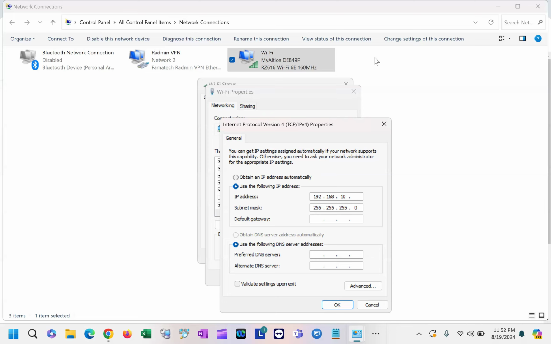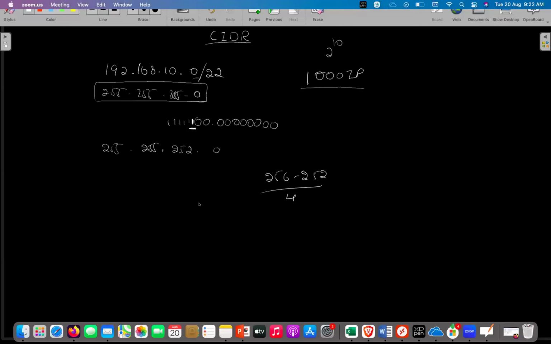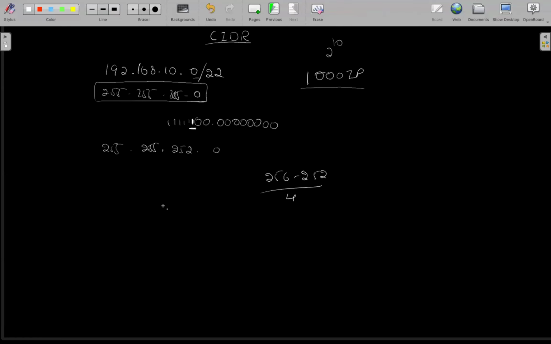In this scenario, how the IP is. I'll make small changes so I don't confuse you. I'll just go with 0.0. Now, where is the change in the subnet mask? In the third octet, we have a change. So, what is the block size here? We said 4. Block size is 4.